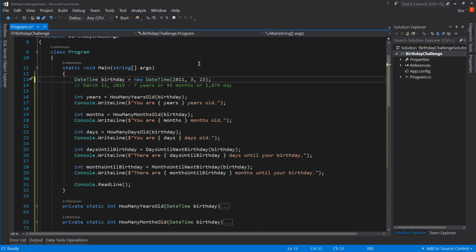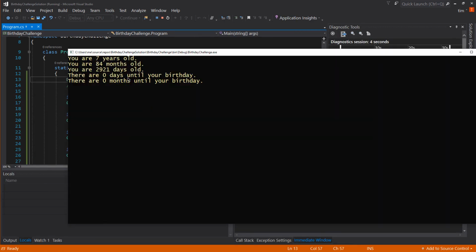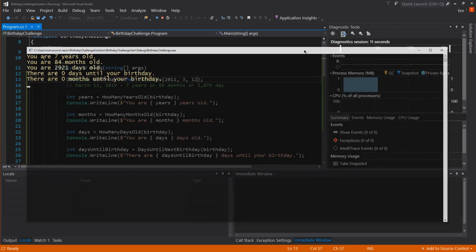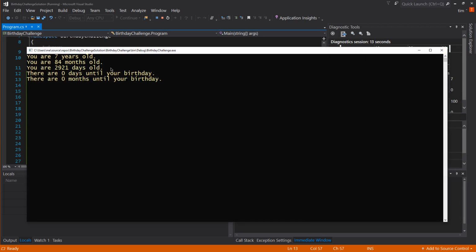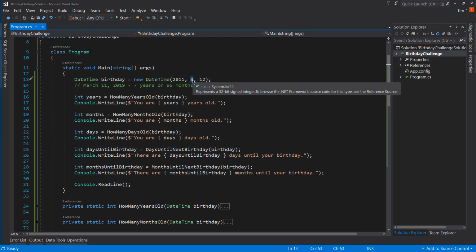So let's just change this real quick. We're going to say tomorrow is my birthday. Let's run this again. And it says 0 days. Okay, that's correct because it's less than a day. There are 0 months. That's correct too. So it looks like everything is calculating properly. It's 84 months old. Yep. So it looks like it does, in fact, work the way you want it to. Let's change it back. I believe it's the 23rd. Yep.